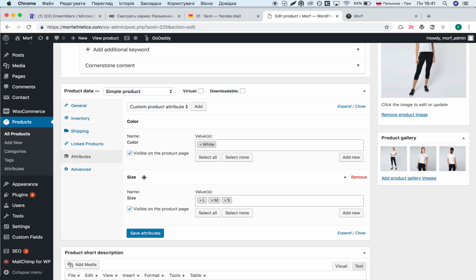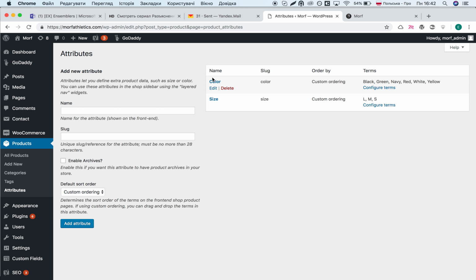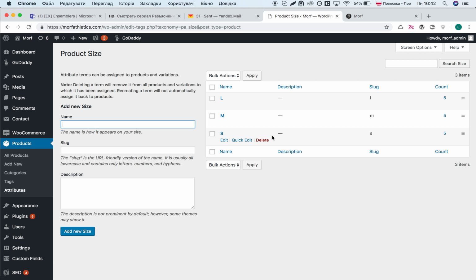If you will ever need to have any different attributes, like a new color, you should go to attributes in here, over the product section. You should go and select color or size. Let's say you need a different size. You go to the size, and in here you can add the new one. So let's say you need XS or XL or XXL. You can add them in here, and after you add them, they will be available for selection at the product details.